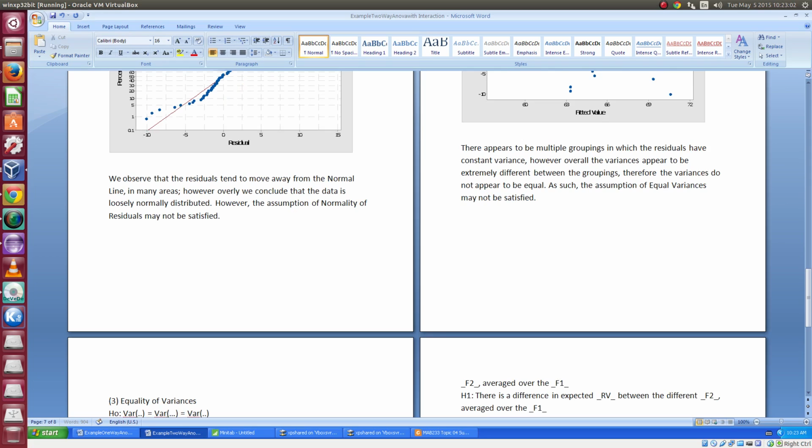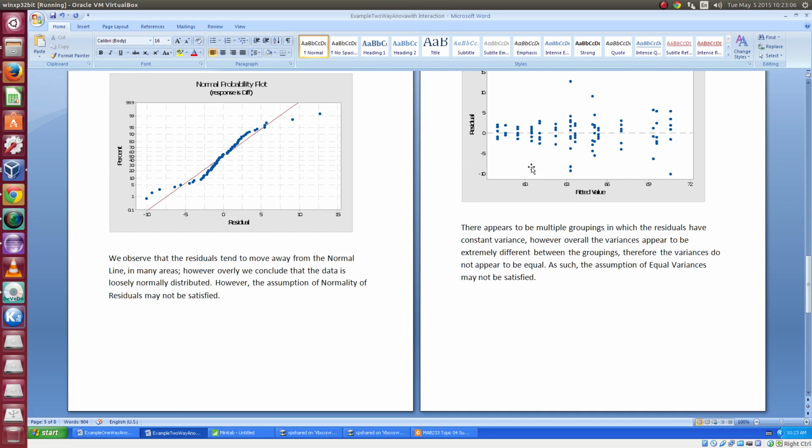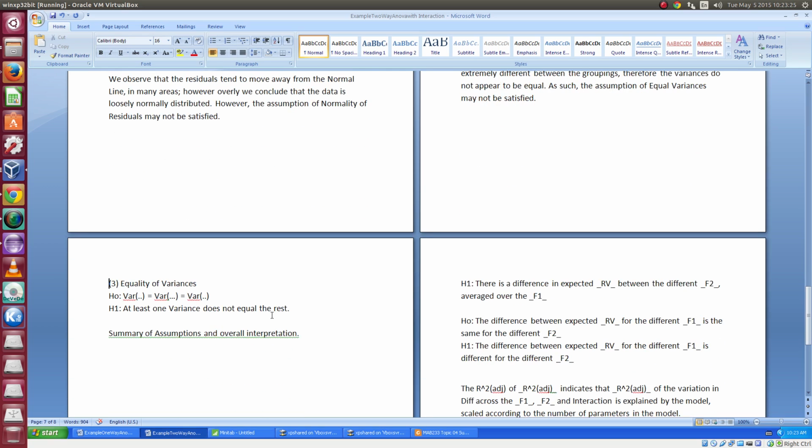So that first one, as I said, there seem to be multiple groupings in which the residuals have constant variance, i.e. here, here, and here, but with that one moved over into there. However, the overall variances appear to be extremely different between the groupings. You would expect that the variance between this group and this group would be much different. This would be much larger than that group because these are more bunched together. But I could be wrong. I'm pretty sure that it will be that way.